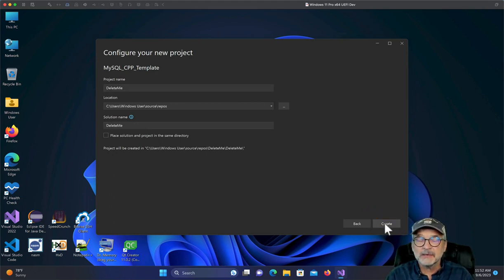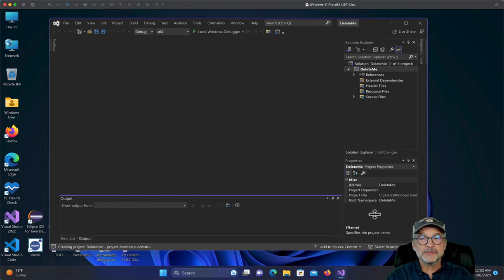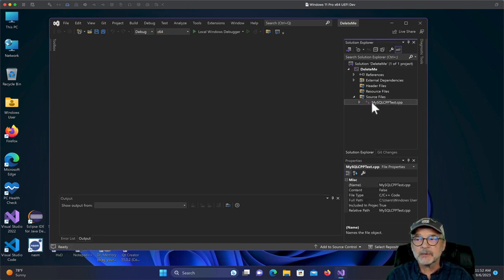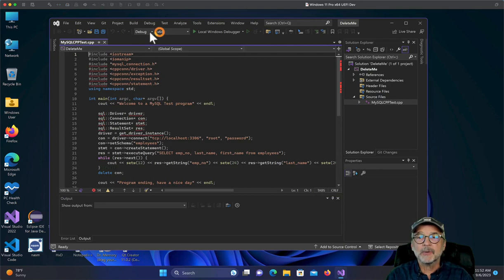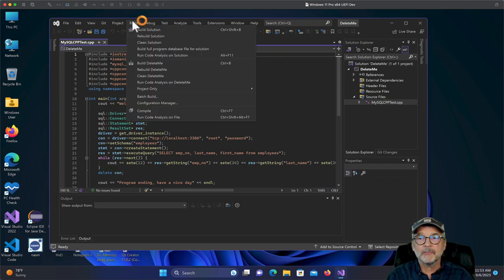Now, be aware that Visual Studio, even though that was a release project and template, still comes up with debug. I'm going to double click on the CPP. So now I'm going to drop down the debug and select release. So now all of my IDE messages go away. I'm going to go ahead and build it.